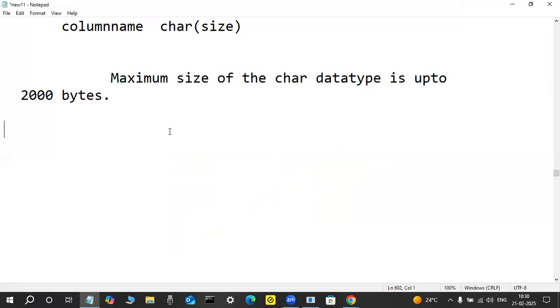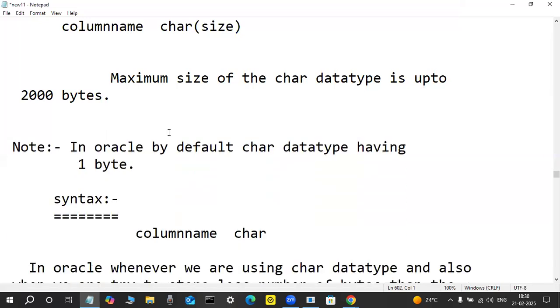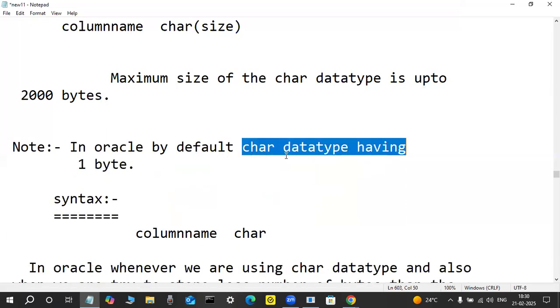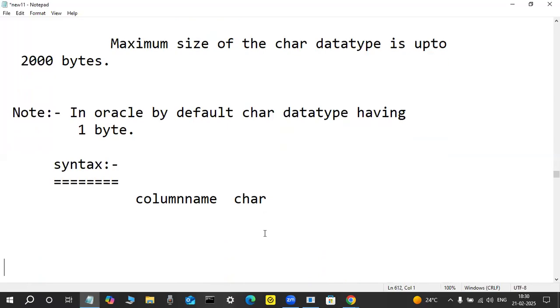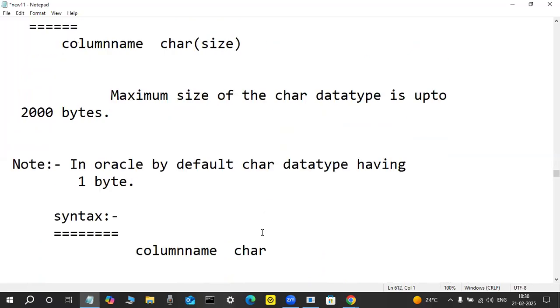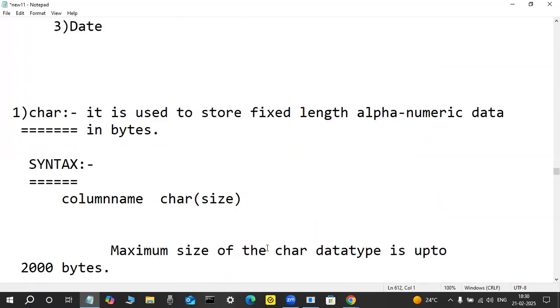Why am I stressing that? It is a very easy concept, but in varchar2 that default size is not there. That's why the difference is there. Now observe here, one minute only. In Oracle, by default the char data type has how many bytes? 1 byte. Column name char. Up to this, is it more clear or not? But why they are not preferring it, I will tell you now diagrammatically and practically.